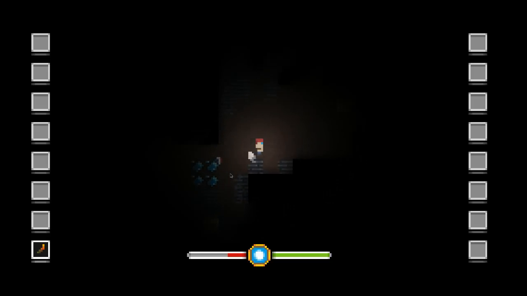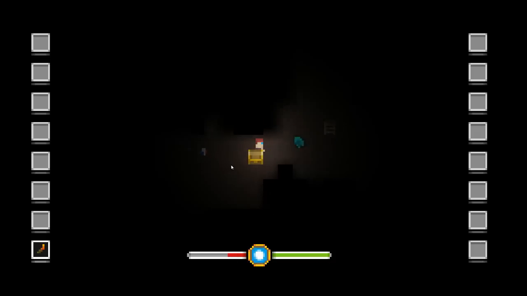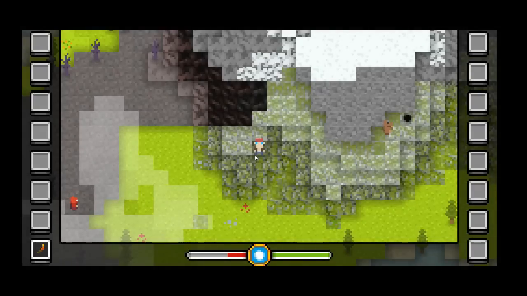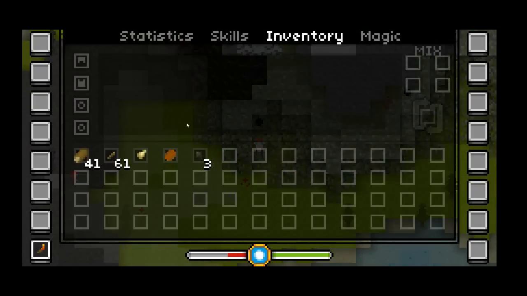I'm just gonna get out of here. This is just not working out. Maybe if I equipped a stick. See, now that I learned how to equip the stick, I'm gonna equip the stick. Oh, maybe I can just wail on him with a log.